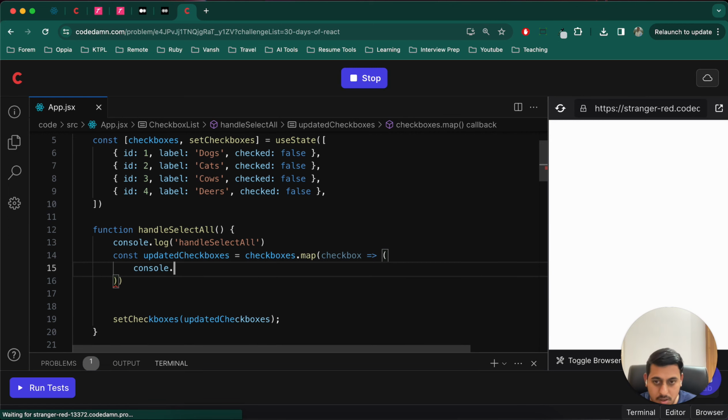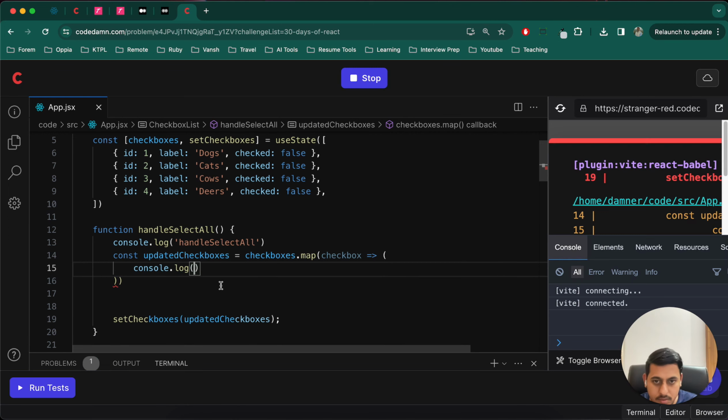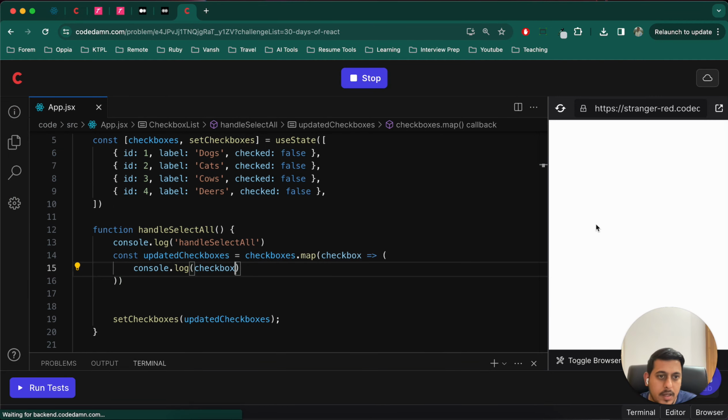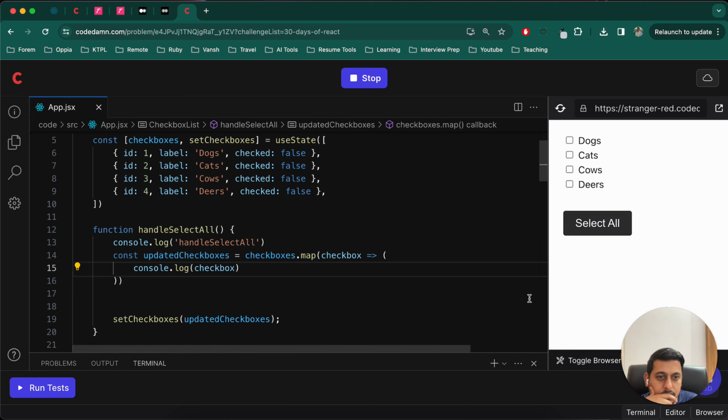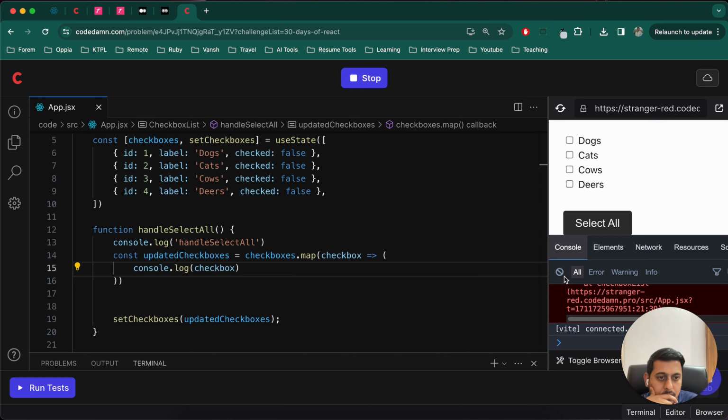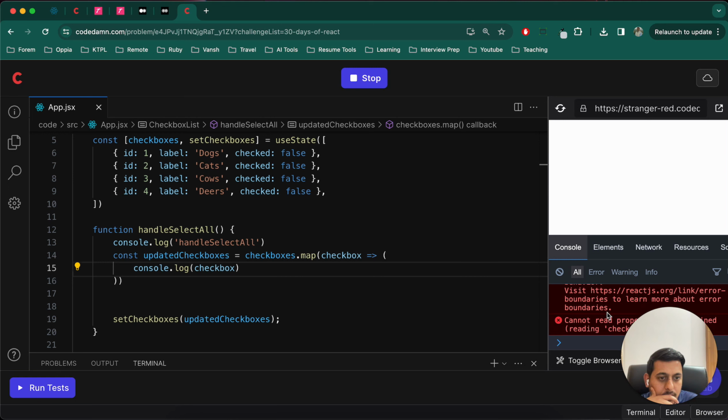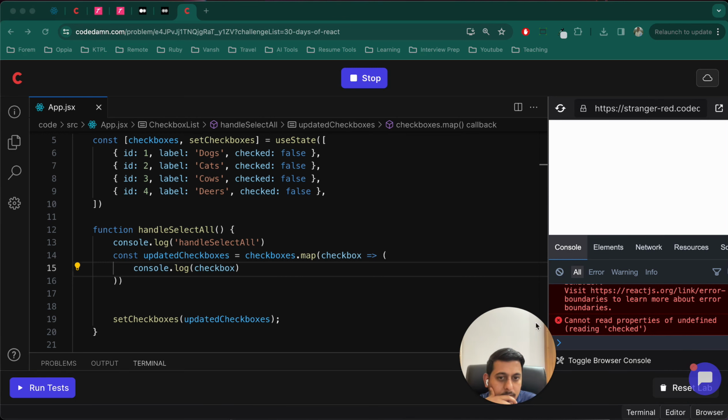console.log, and let's log this checkbox here, and toggle checked. Where is checked?